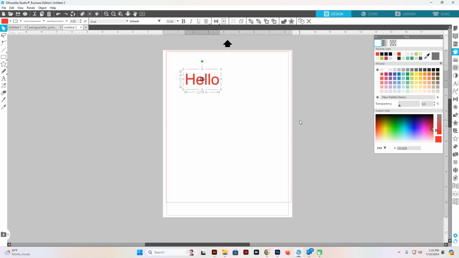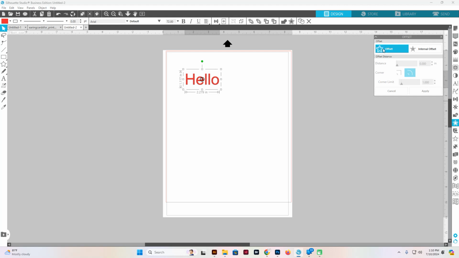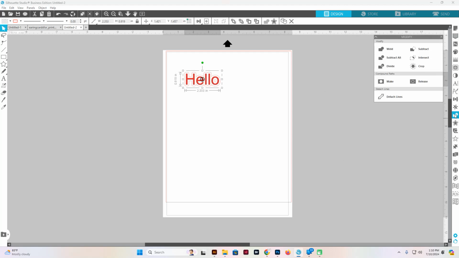So over here on the right is your toolbar, and this little guy here is the offset panel. So if you click on offset, that's going to make you an offset. Now you have the offset here, but it's still not going to work because, as you can see, the lines are just going to cut out these separate letters. So what you need to do is weld that offset. So click on your weld and then weld.